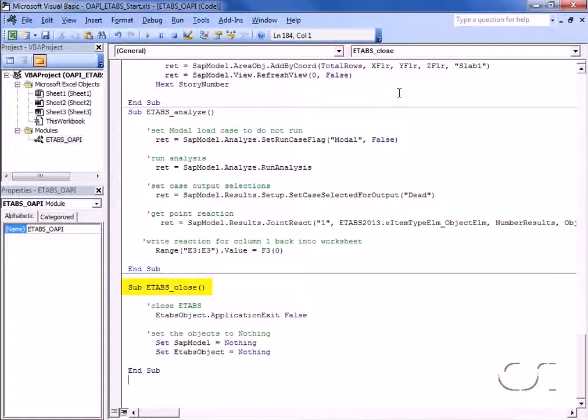The last procedure closes ETABS. This is done using the application exit function. We will not resave the file. The last step is to set the objects equal to nothing. This is important to break the connection between your application, in our case Excel, and ETABS.